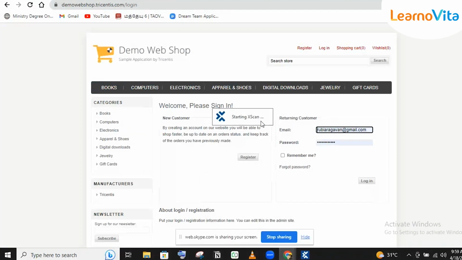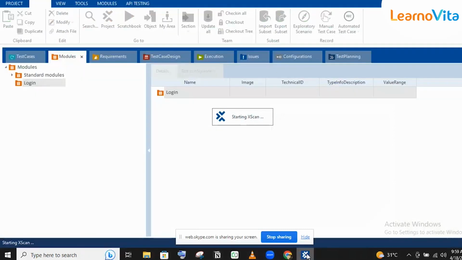So it's saying starting Xscan. So to create the model, we would scan. The window that helps us to scan the controls is called the Xscan window.